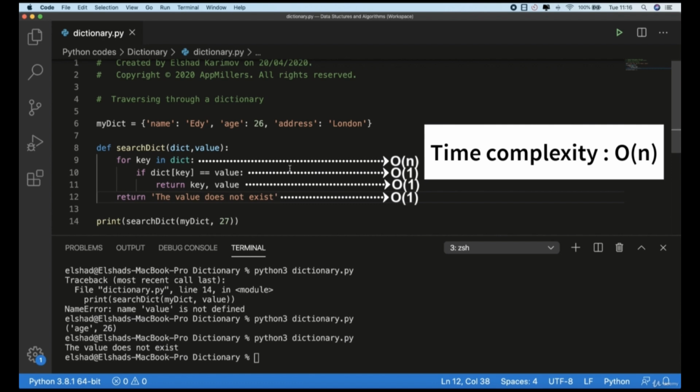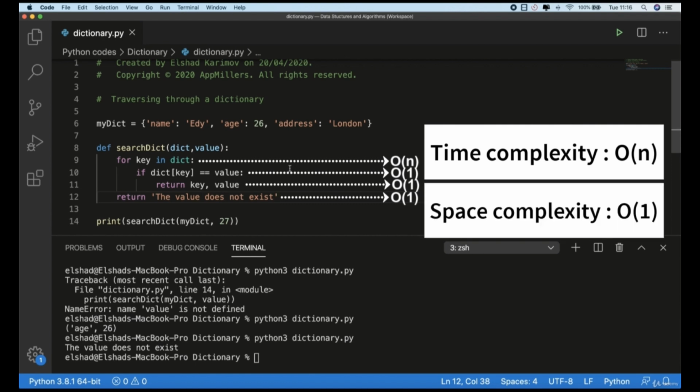And the space complexity is O(1), because here extra memory is not needed to perform this operation. So this is how we are looking for an element in a dictionary.